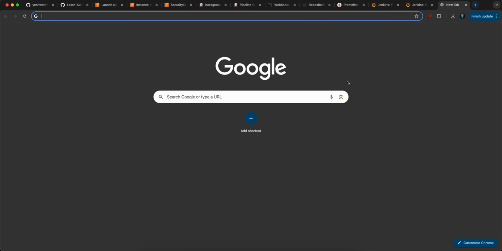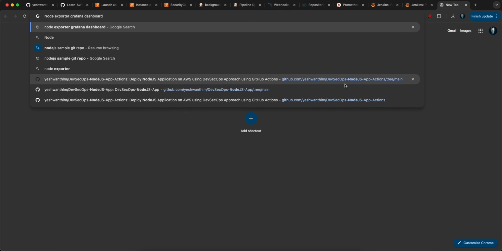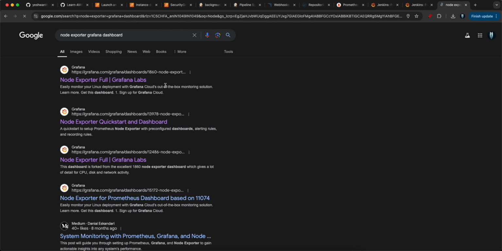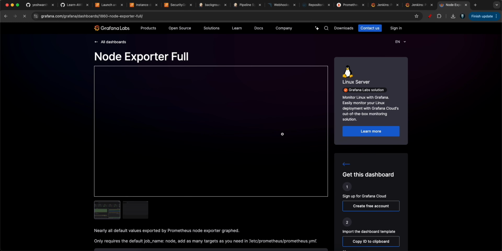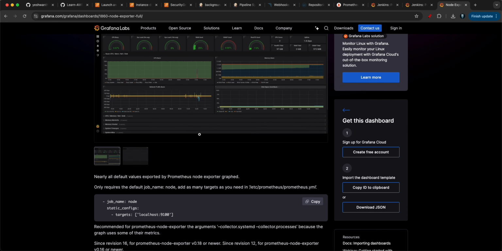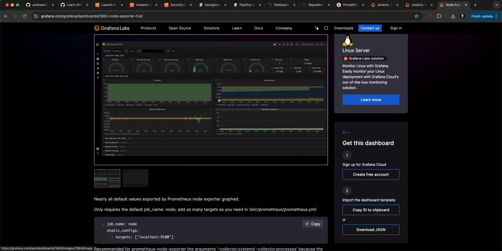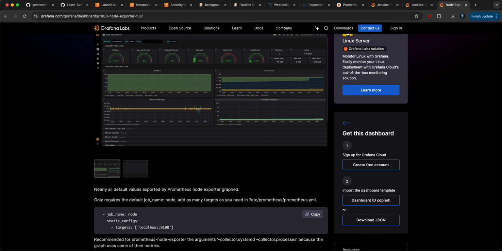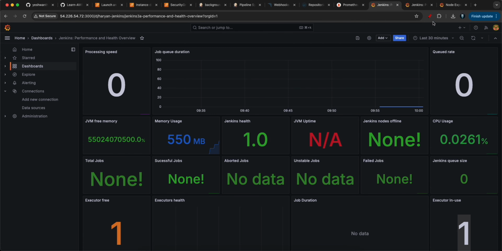And there is one more thing that we can do. We can go ahead and look for a node exporter Grafana dashboard. There is another beautiful dashboard that you can use. If you see here, this is the Node Exporter Full, and you can just copy the ID again. Let's go here.